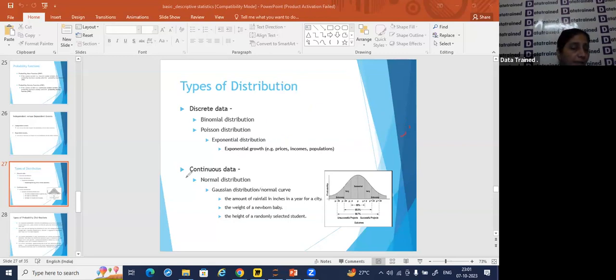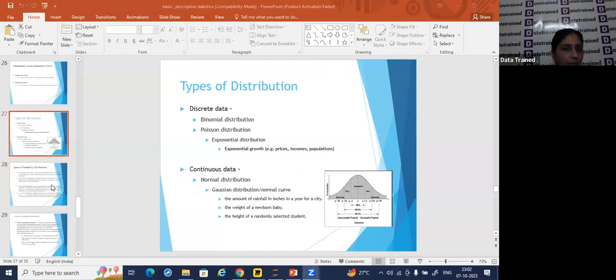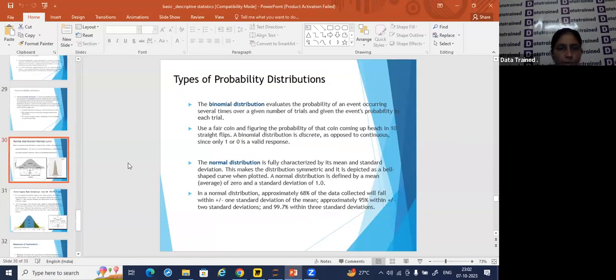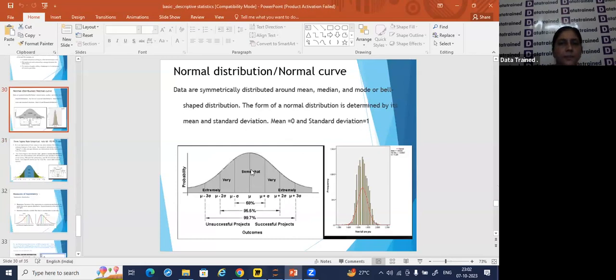With continuous data, we can have a normal distribution. Normal distribution is also known as a Gaussian distribution. So suppose here I'm having decimal values data. Suppose I want to find out the amount of rainfall in inches in a year for a city, or the weight of a newborn baby, or the height of students. So these are continuous values, and these are known as a normal distribution. So let me tell you what a normal distribution is in detail first.